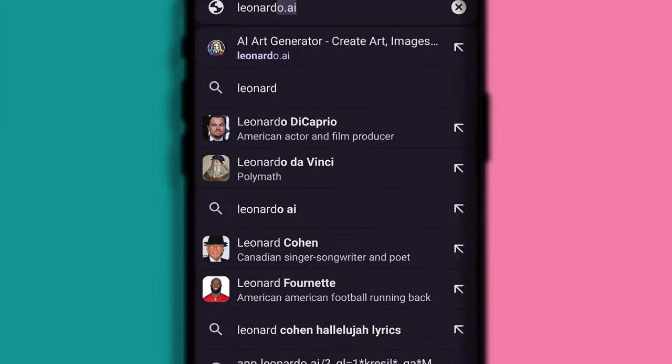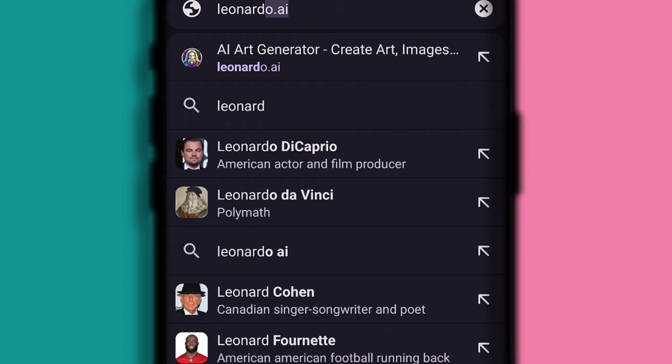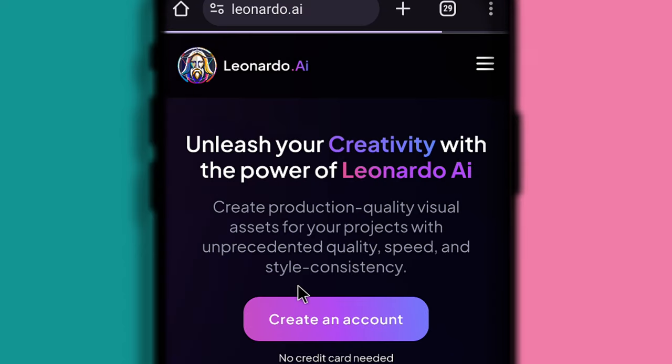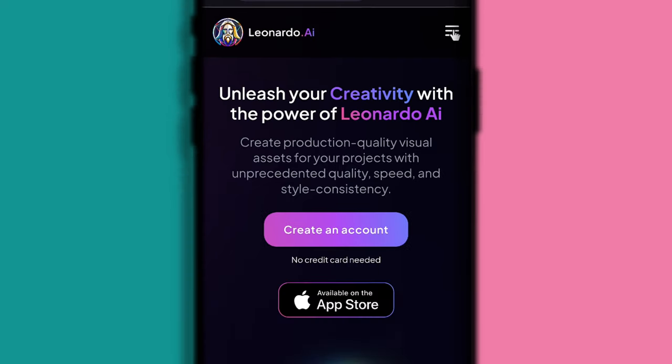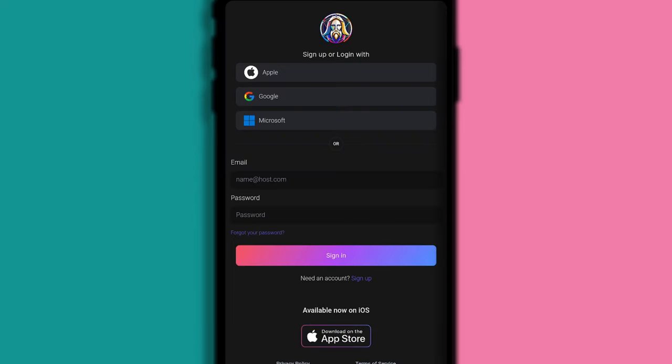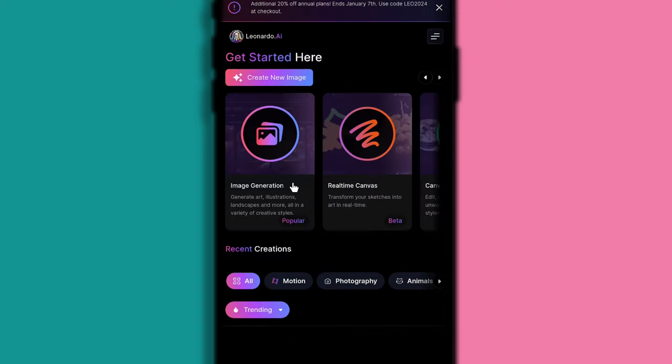So all you have to do is head over to Leonardo.ai. If you don't have an account, you can create one. I already have an account, so I will just head over to menu, then launch app. Login with either your email or password, or using Google login, which is what I will just use. After login, you'll be brought to this screen.